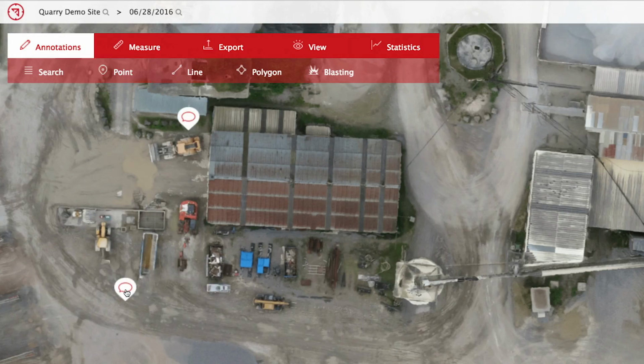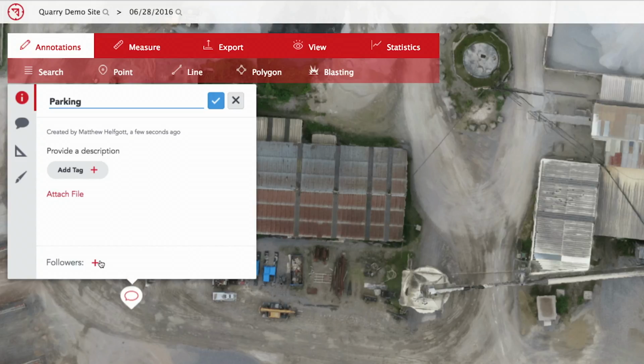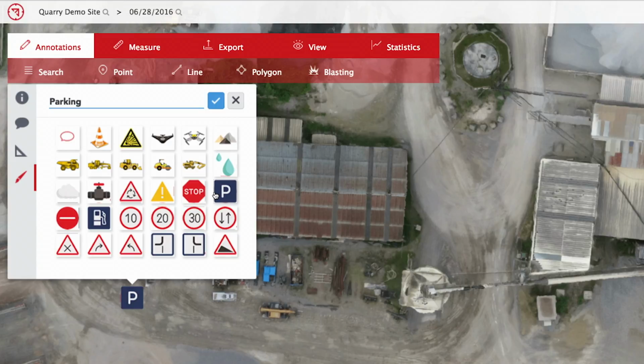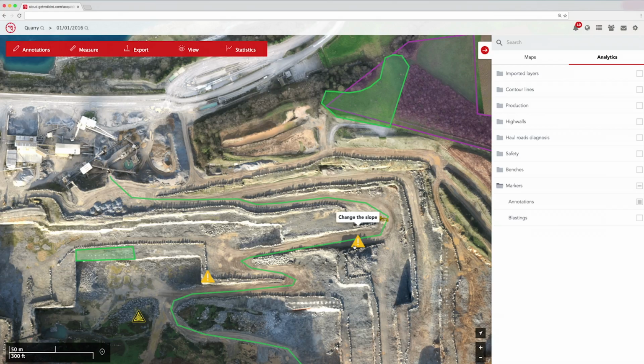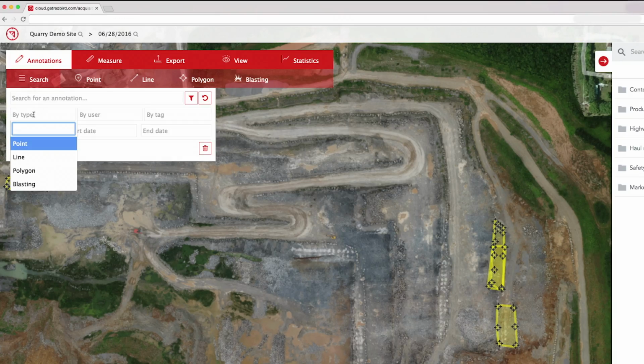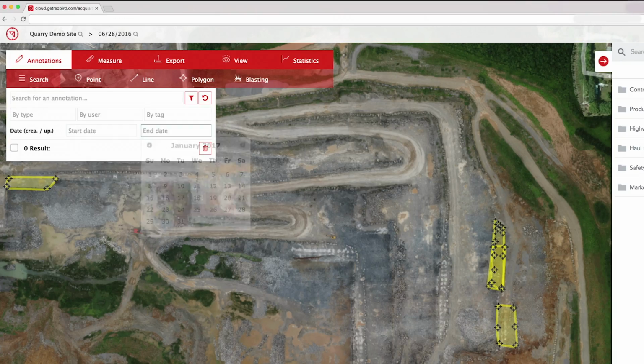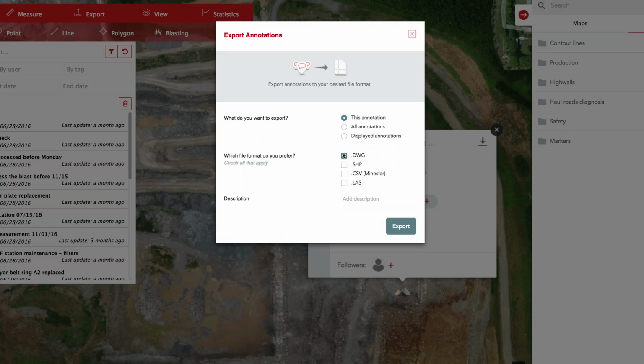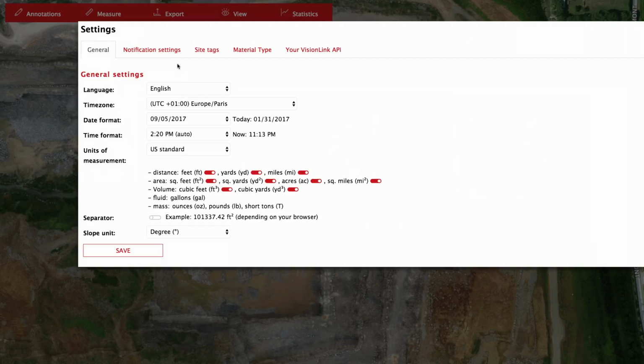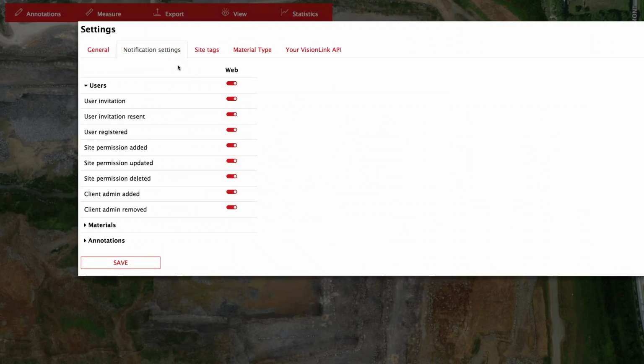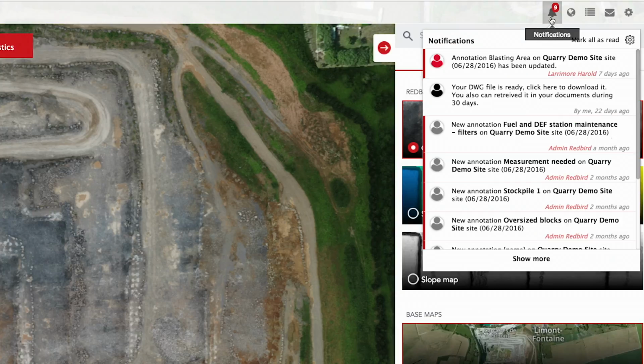Another feature is the capability to enhance the data with annotations. Anyone with access to Redbird can collaborate real-time, such as the site manager, the accountants, the safety manager, and machine operators. All of the annotations can be retrieved and filtered easily by type, date, user, or tag. You can also export annotations in DWG and shapefile formats. You can also choose to receive notifications when somebody adds or deletes something on the site that you are working on, making collaboration easier and more efficient.